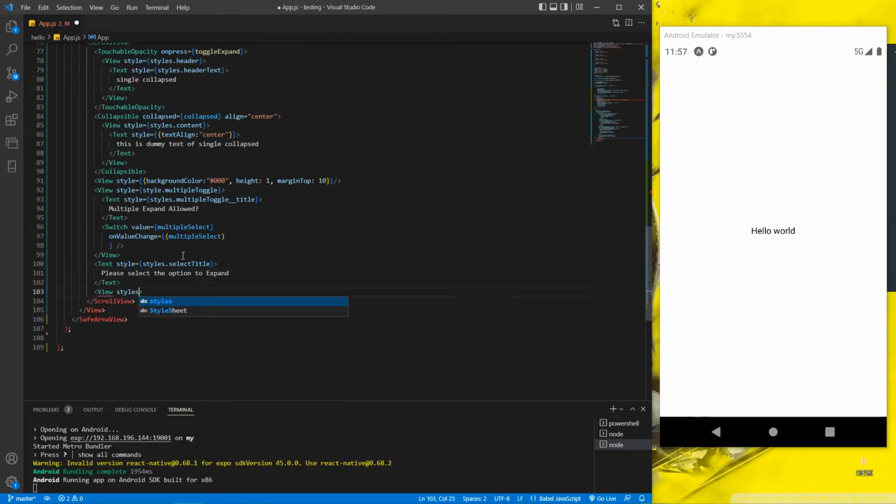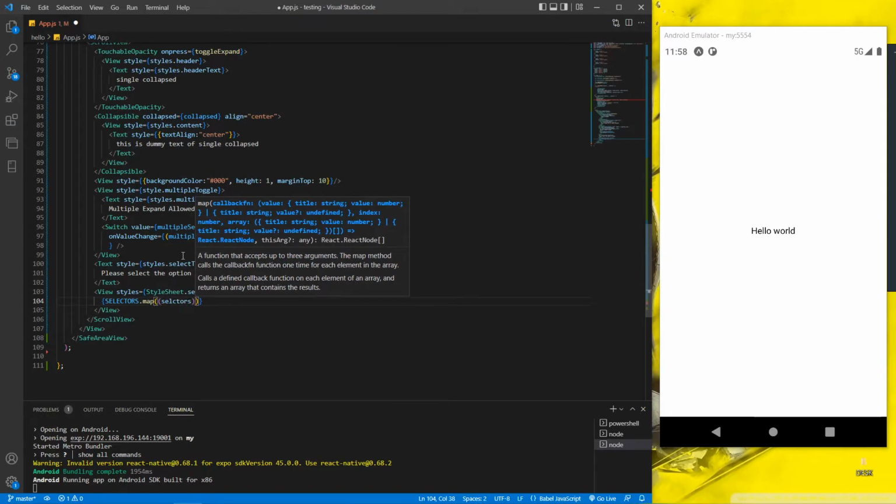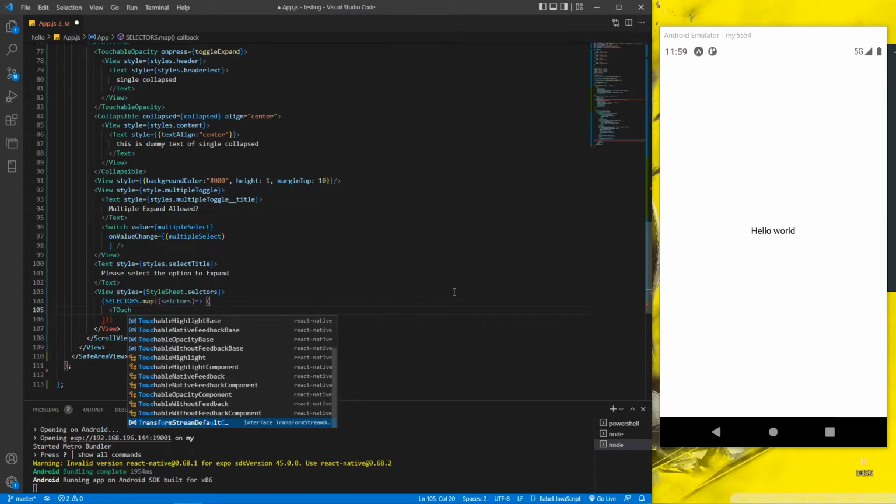Now we have to create a navigation menu. We can also call them selectors. Selectors values will be sent to the set section functions upon the press, which will expand the accordion accordingly.